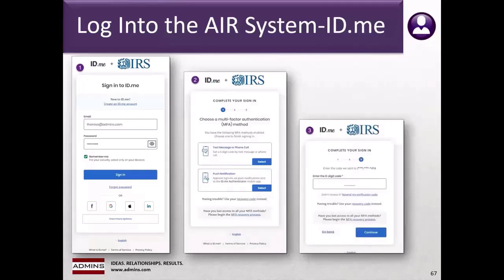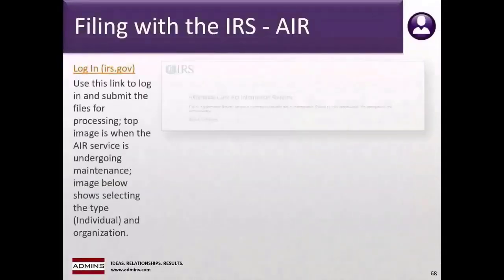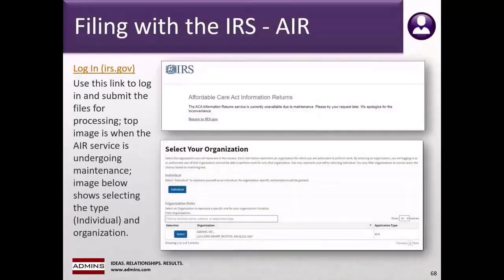We had a glimpse of this earlier. This is what you can expect to see when you log into the AIR system. First, a sign-in prompt, then choosing the MFA method, and I have successfully used both methods, and then entering the 6-digit code or accepting the push. Then the IRS will present a screen like the following. If you attempt to log in while it's offline, the page will look like the top image. The bottom image shows the AIR filing login screen when the AIR system is available.